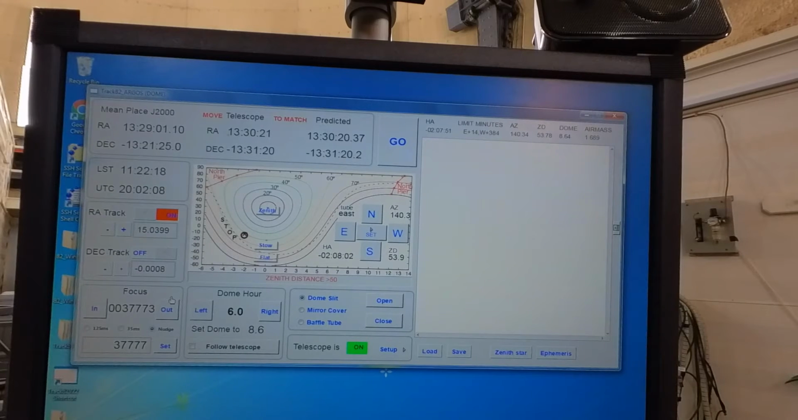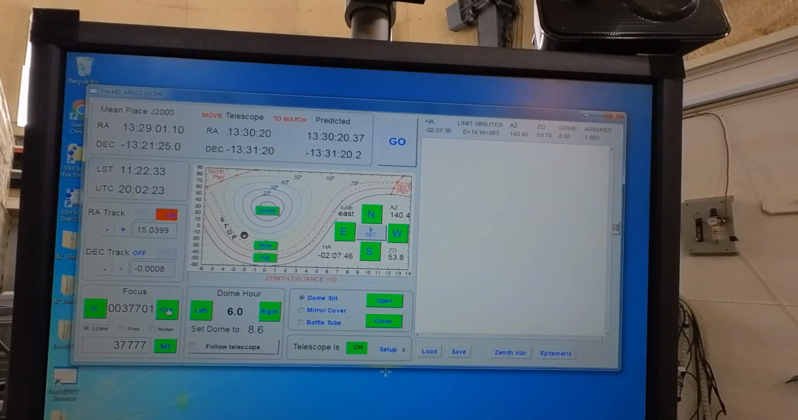The best focus value is usually found with the assistance of Guide 82, covered in a separate video, but you can change focus as you wish. The largest step size is 125 milliseconds, which moves the encoder about 100 units. The nudge setting changes focus at the single count level.